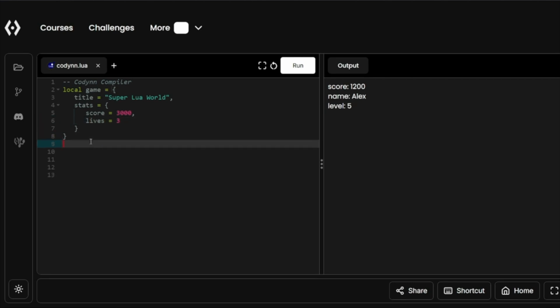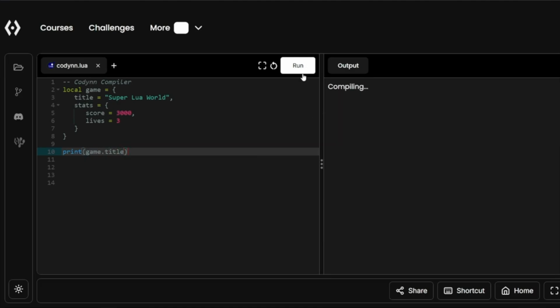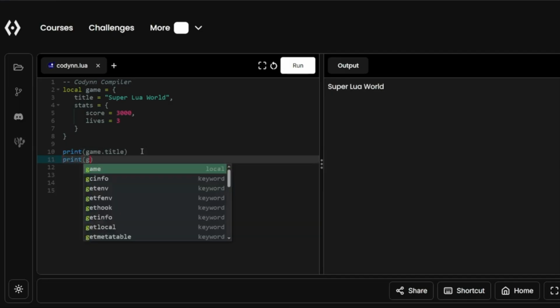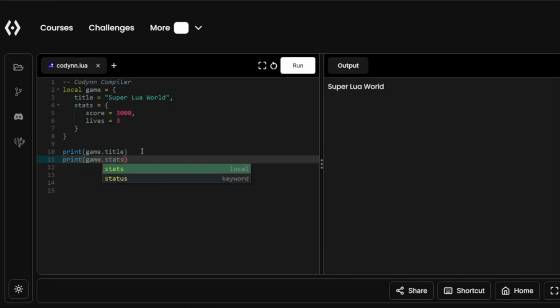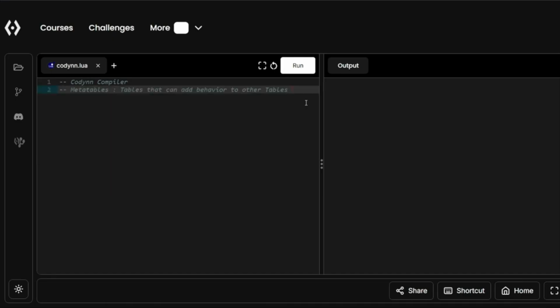Now in order to access our title, we can just type game dot title, and we have discussed this earlier. Now if you want to access our score key or its value, we will have to use two dot operators. So print game dot stats dot score. So that's how you can access values that are nested inside two tables. This is useful for organizing complex data like a game character's inventory. And that was it about nested tables.